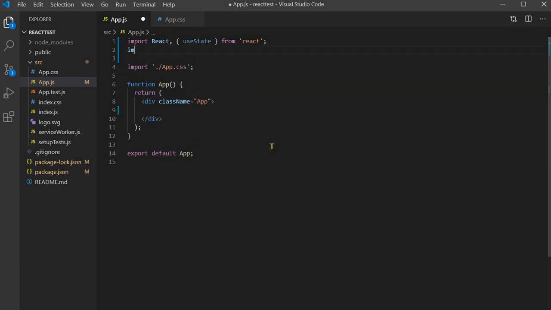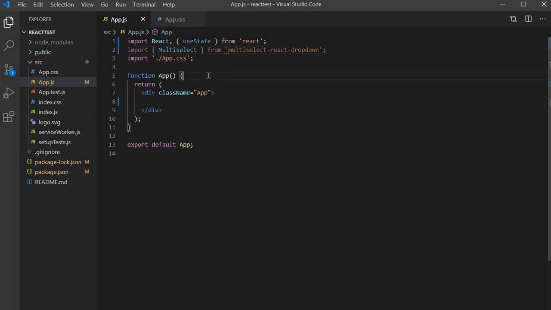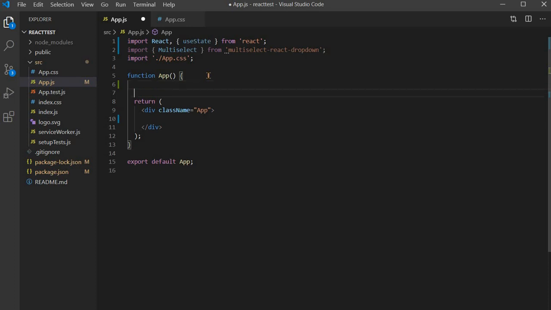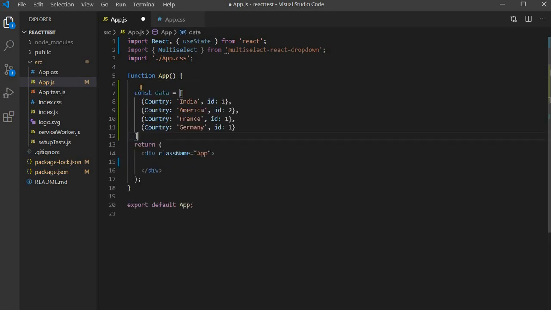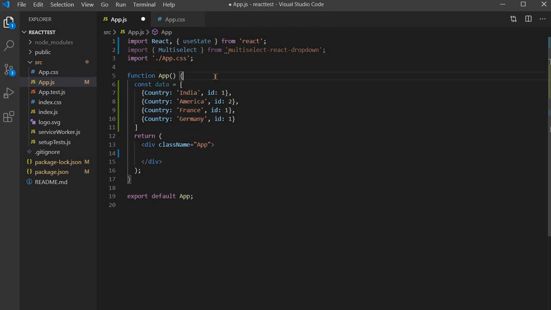Then just add the multi-select drop down. It is from multi-select drop down. If you want to add this library, just open a terminal and write npm install and the name of the library, so you will get access to it in your app. Now let's add the data. I have the data already. You can take any data, or if you want the same data, you can pause the video and get it.